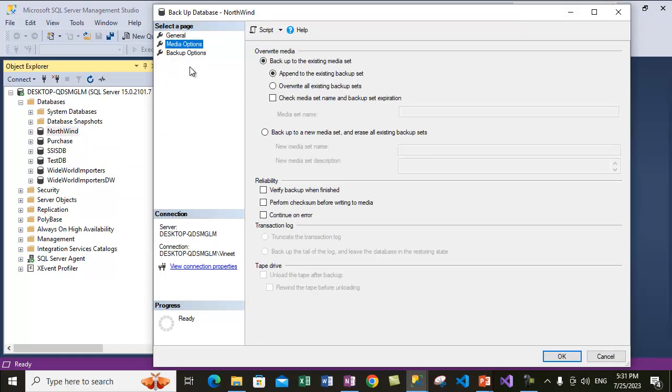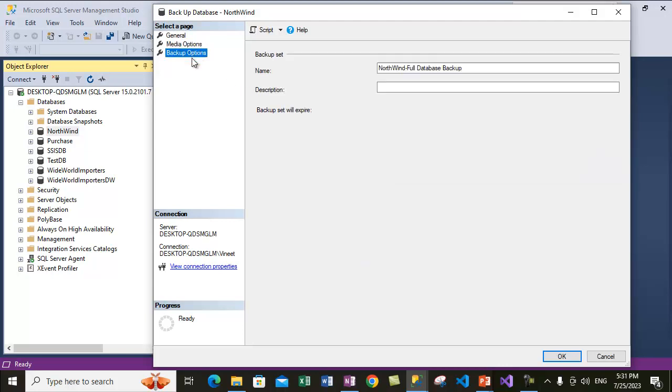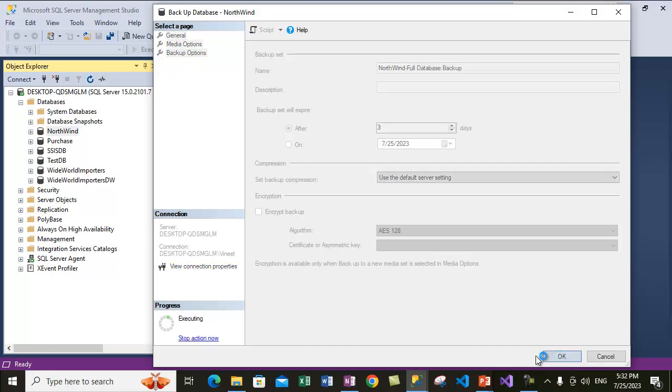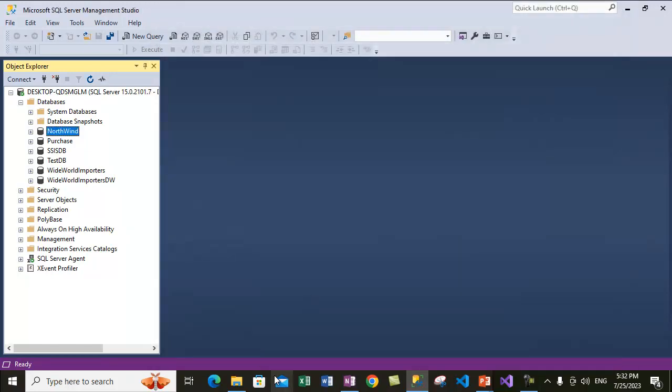And under media options, we are using the append option as of now. And under the backup set options, we are setting expiry after 2 days, which is 27/7. So let's take a backup over here. So we have taken a full backup. A file is created over here.